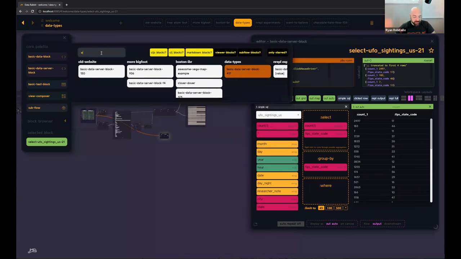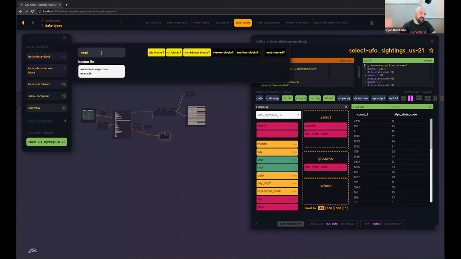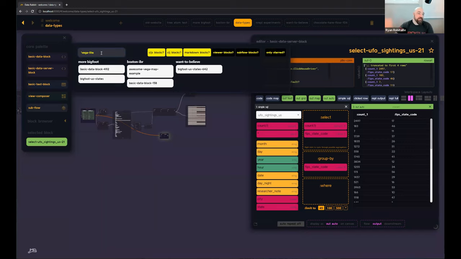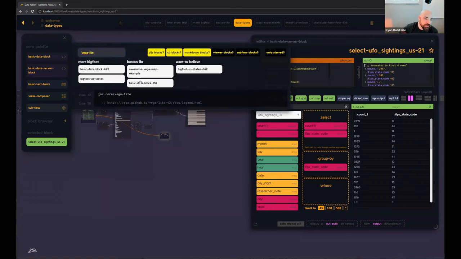So maybe I look for a Vega like that. That's not the one I want. Map or some of those. So I can also say, let's look at the code of these blocks. What if I'm just looking for Vega Lite? Okay, these are the blocks that have Vega Lite. If I hover over, I can see line 5 using Vega Lite, line 4, this is me trying to figure out legends.